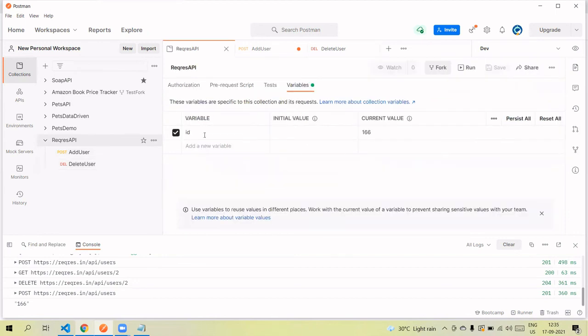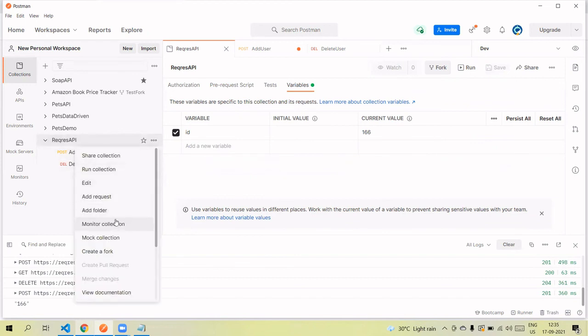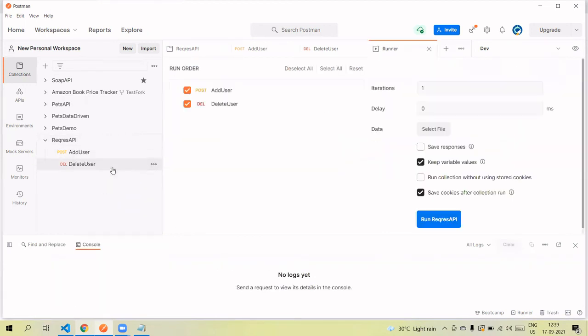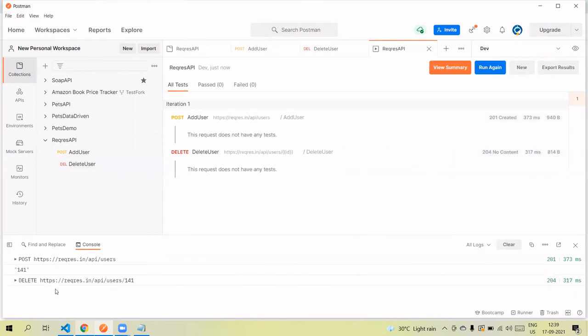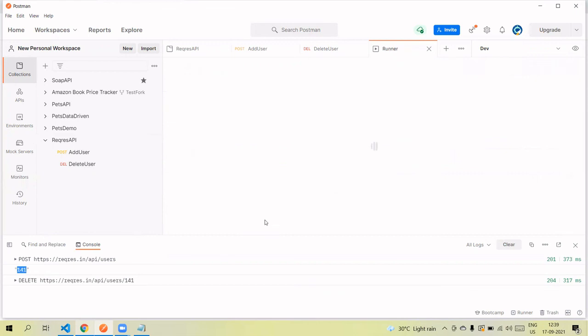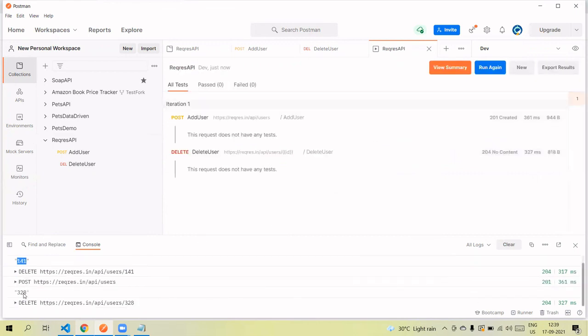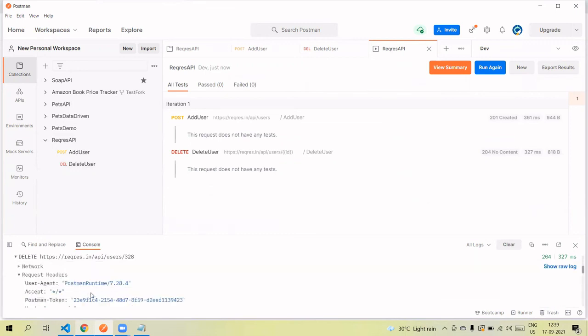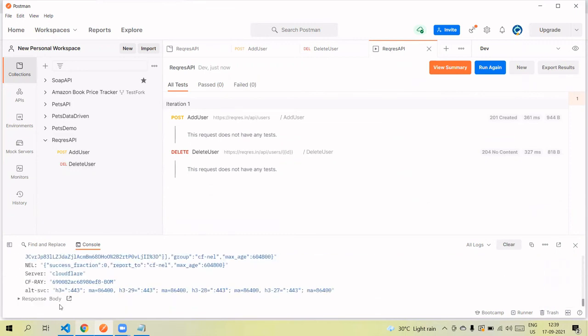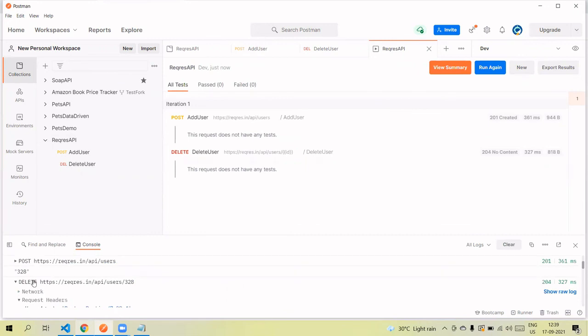Now if I run this collection, it will run both test 1 and test 2. So let me click on run the collection. Click on save response. We will see the response and run the test. You will see the ID coming here. If I run again, you will get a different ID. The same ID is set in the collection variable and the same ID is going to the delete request. Here you can see 328.